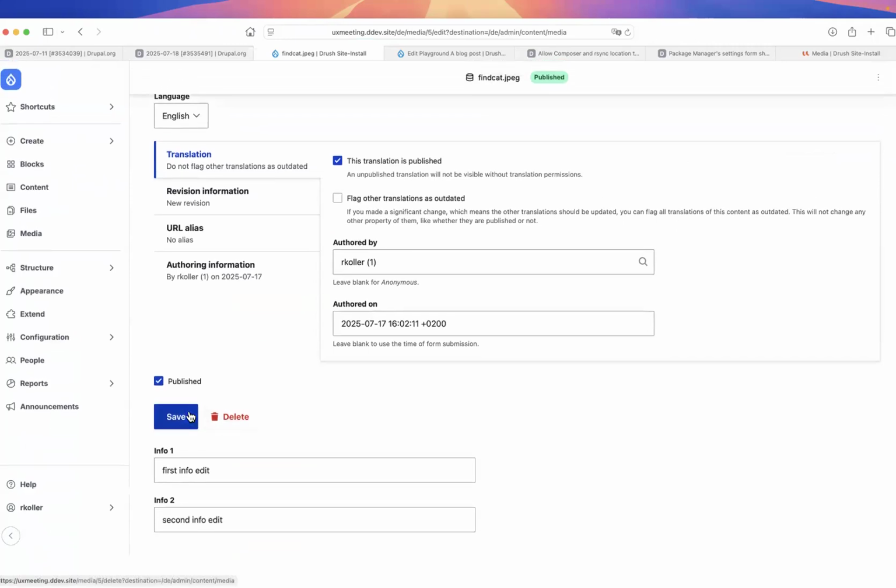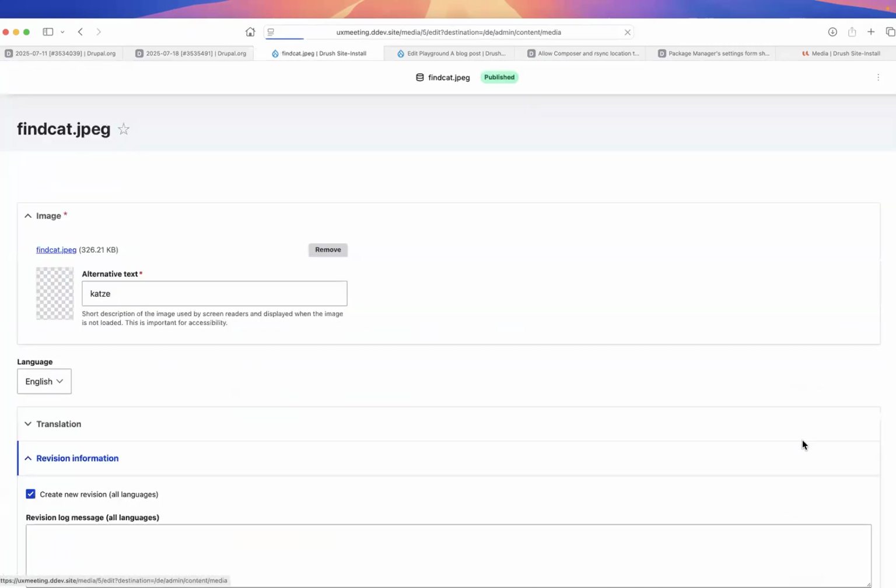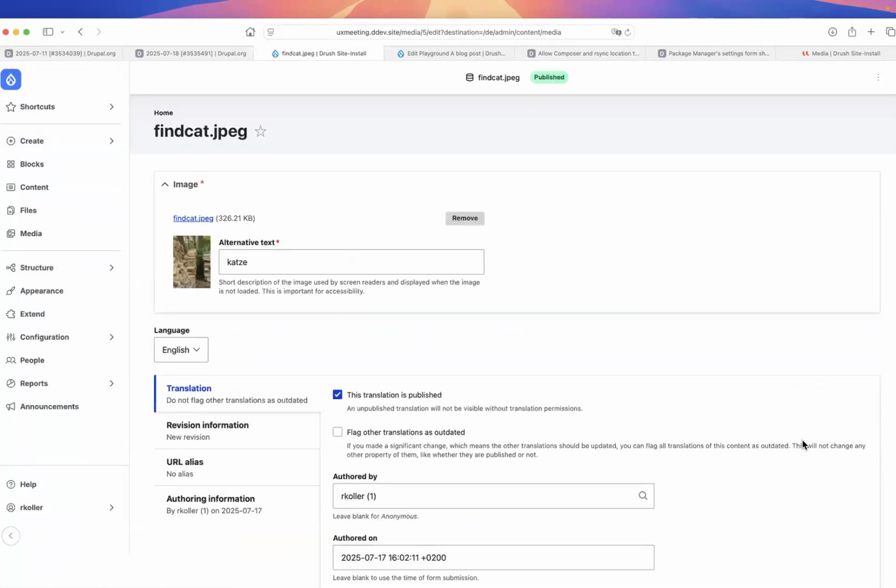Now it's saved. Okay. Oh, but this is Media 5 Edit. This isn't DE Media 5 Edit. No, but it is, as you can see here, the admin destination parameter goes to DE, but we're currently editing the English version.